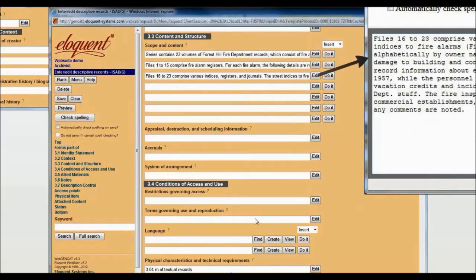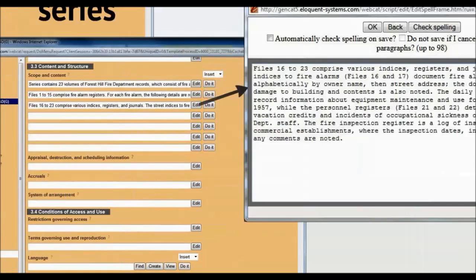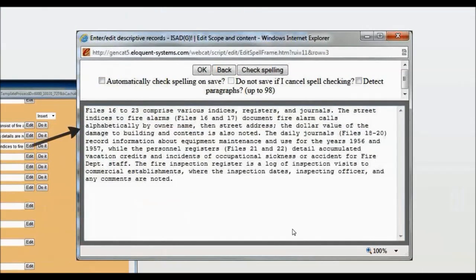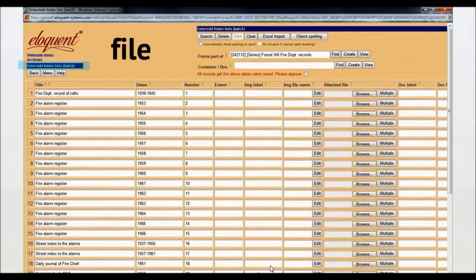If at any time you find these fields a little hard to work in, just click that edit button and you can work with these paragraphs in a larger view. Files don't usually require much detail, so you might want to use our batch forms using Eloquent Spreadsheet at this level. You simply select your series as the higher level up here in the forms part of field, and then list off all of your folder titles and dates.